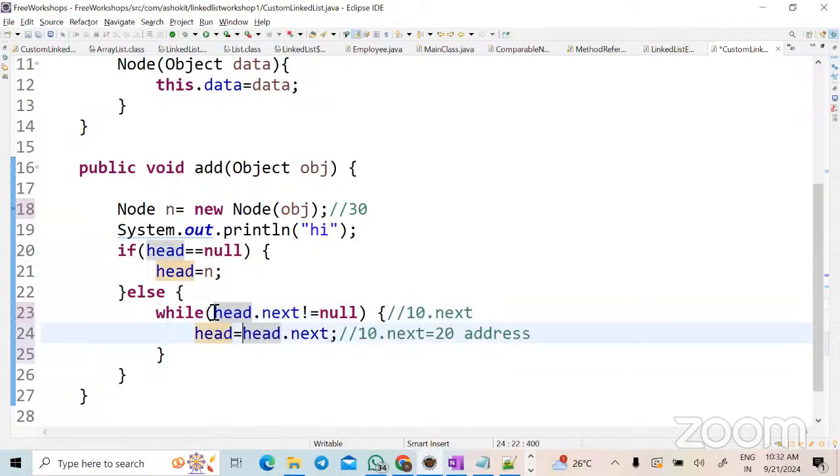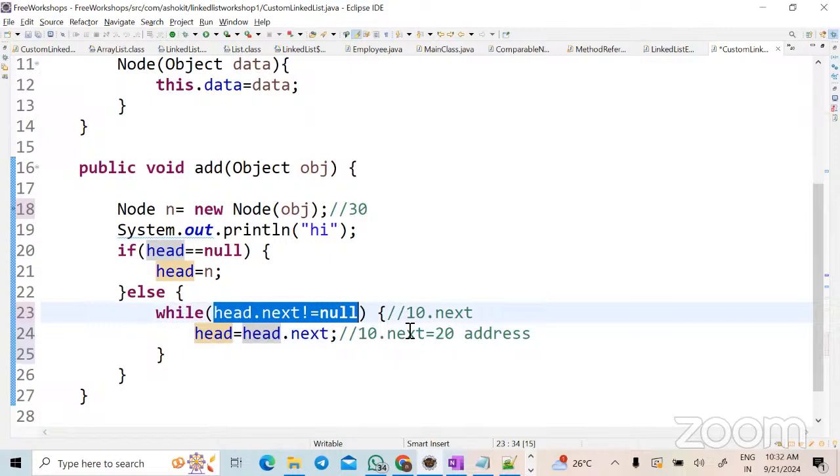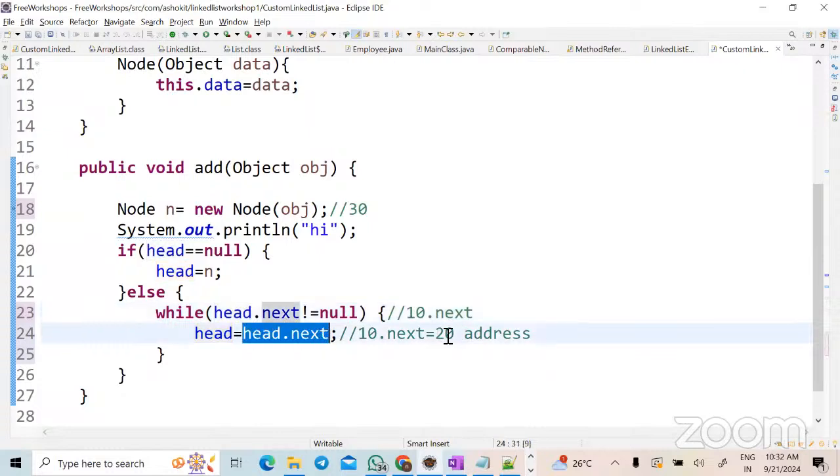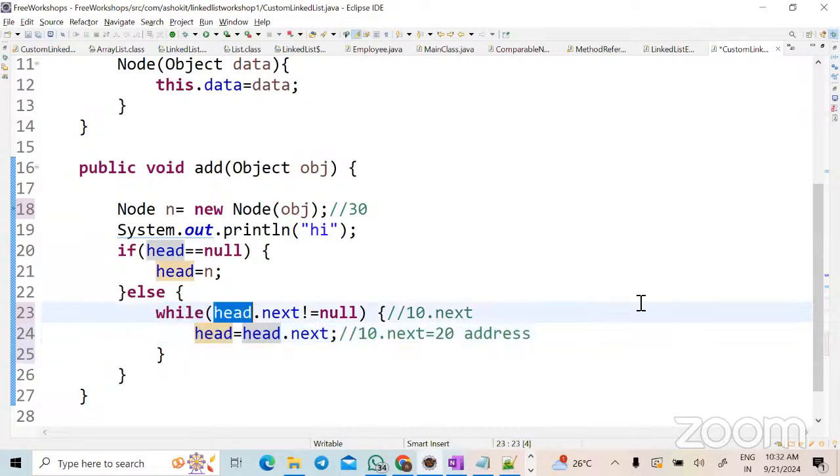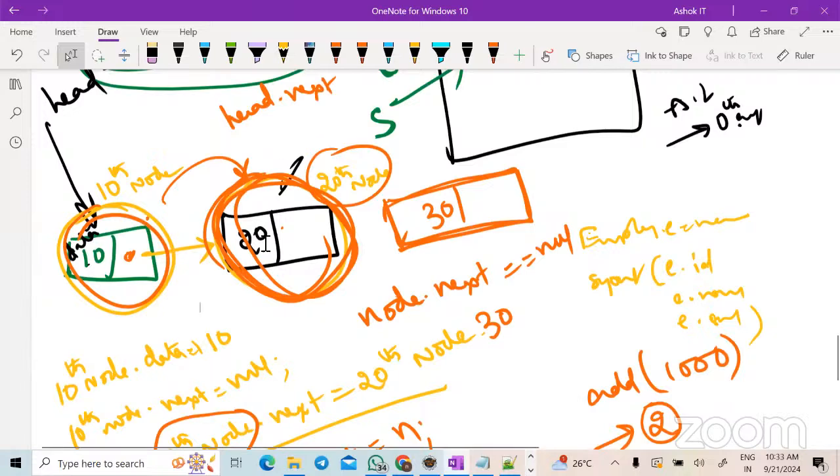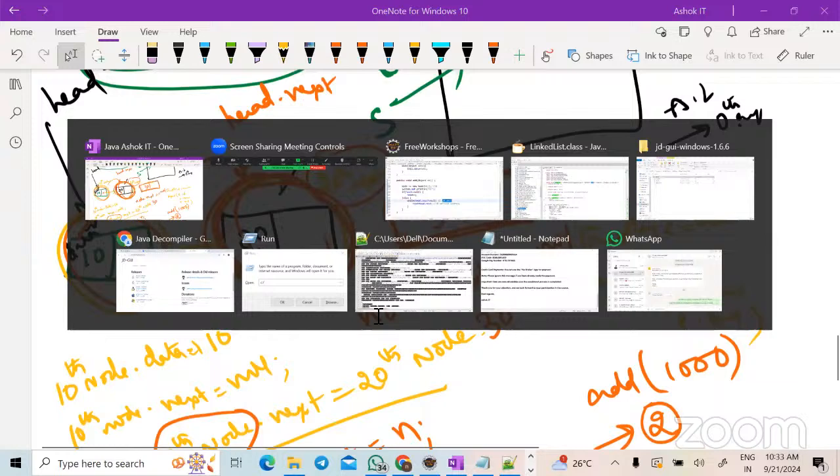So whenever you start your logic, what is your head? 10. Now 10 dot next, is it null? No. Then 10 dot next will give you the 20 address that you are putting into the head variable. Again, the while block will repeat. Now 20 dot next, what is its value? Is it 30 at this point of time? No, 20 dot next is null. So that means the loop is broken, correct?